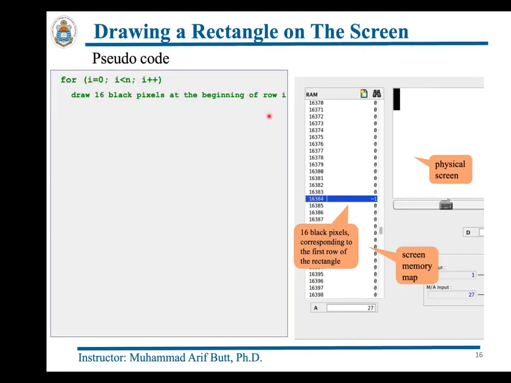Let's talk about the pseudocode for this program. So this is the pseudocode. The loop is running, let's suppose n is 50 times, and each time we are going to write 16 binary ones at appropriate locations over here.